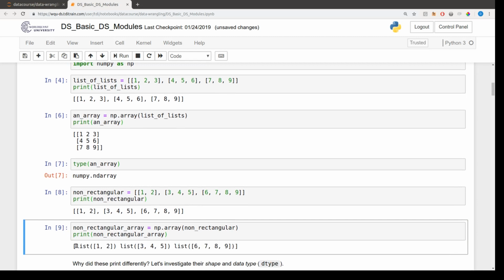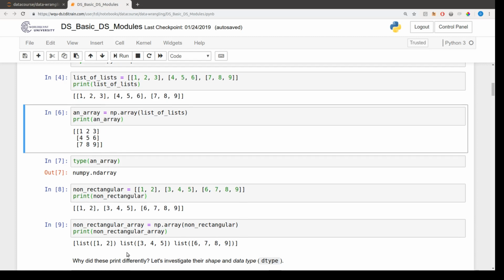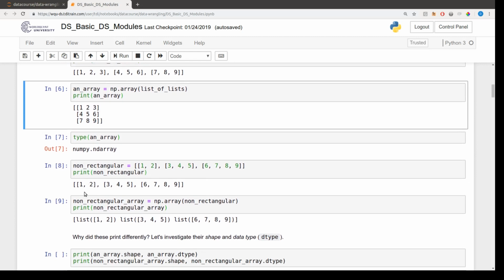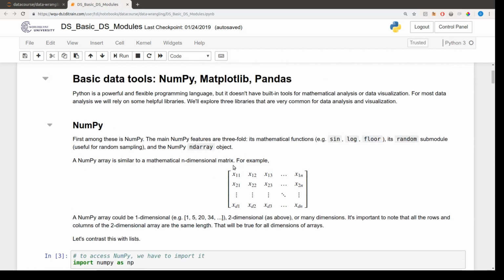now we get an array with 3 elements, and each element is a list. Now this is a really different situation from what we had up here, where we ended up with a 3 by 3 array. NumPy arrays must be rectangular. They must have in each row the same number of elements, in each column the same number of elements.